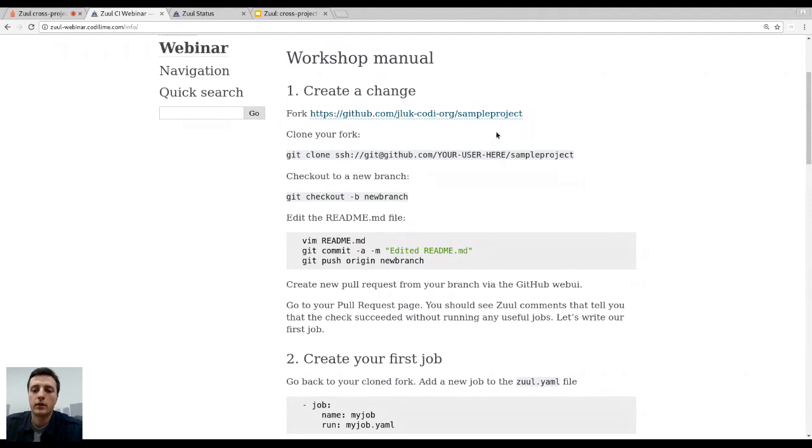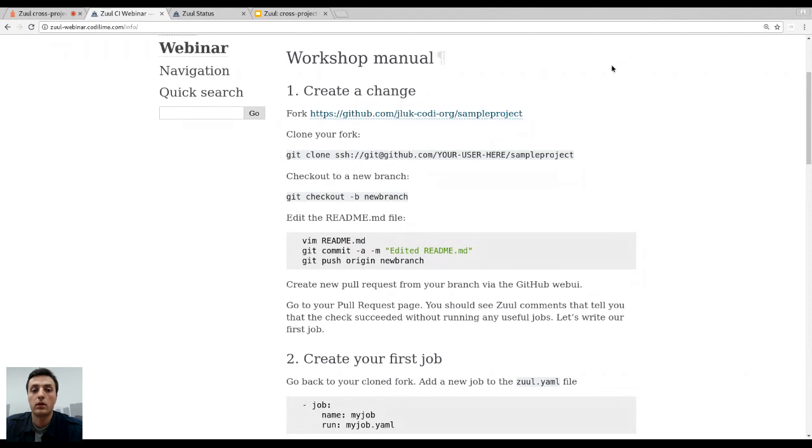We'll be working on a project called Sample Project that I created on GitHub right now. And the first step is to fork the project to your own user. Okay, let me see. I need to change the screen sharing settings.